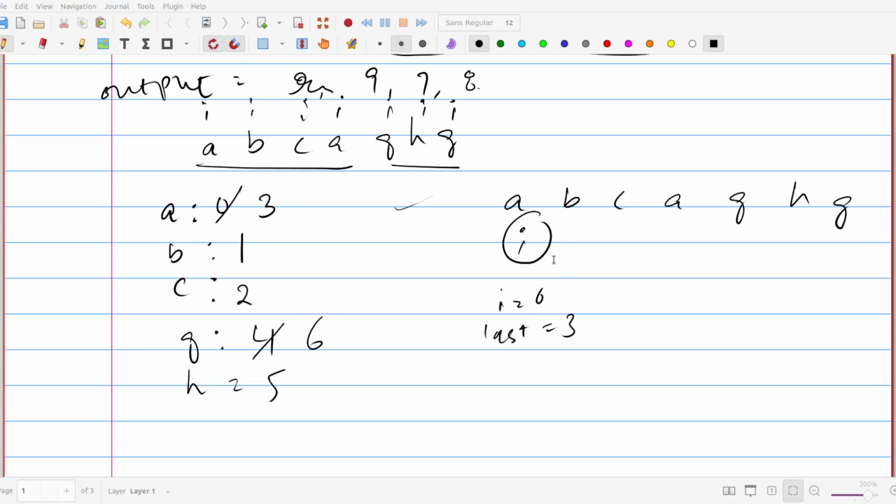The only thing we want to do is increment an element called the current size. So once i moves here, it's going to become equal to 1. Then when i is equal to 1, the last occurrence of B is also 1.